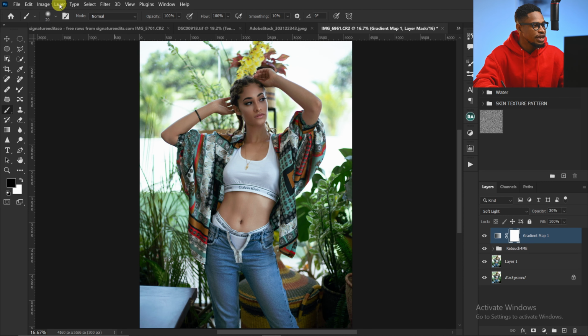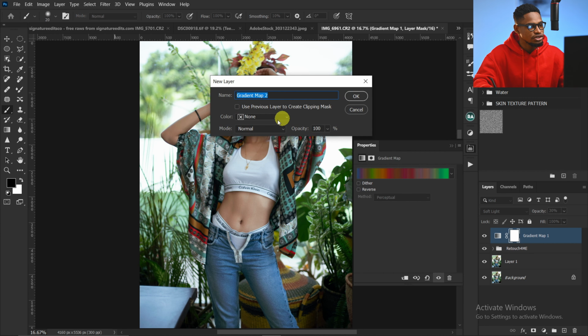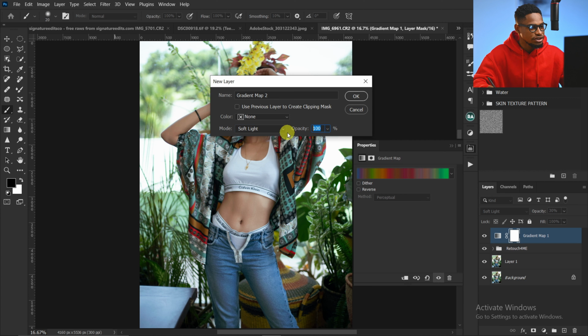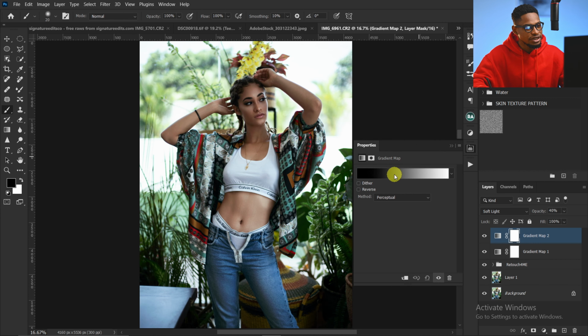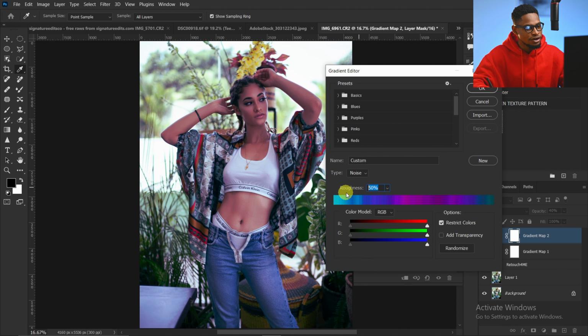All you have to do is come to your layers, click on new adjustment layer, click on gradient map, and just change the blend from normal to soft light. Opacity, you can use 40 this time, and click on OK, and just click on the gradient right here, change its type from solid to noise, roughness to 30% or 20% for this, and just click on randomize again until you get the colors you are looking for.